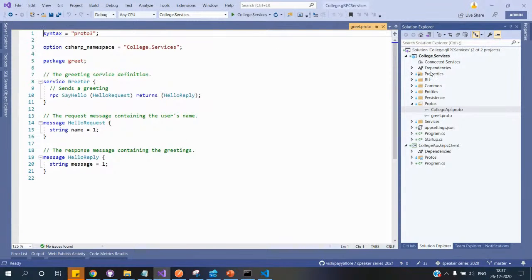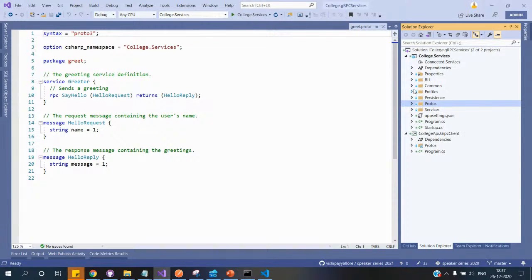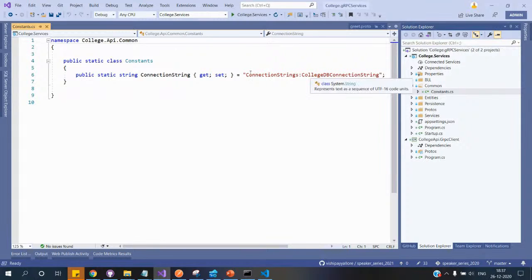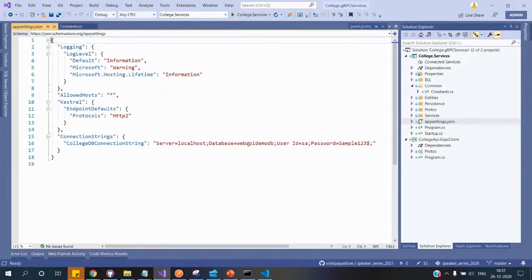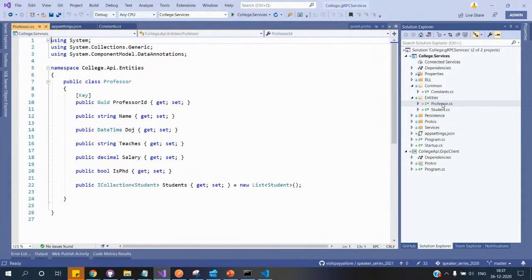And the tooling also will take care. One thing we are doing here is a constant for the connection string. I just created one constant, and inside this app settings I have given the connection string of my local database, and inside the database, one second.